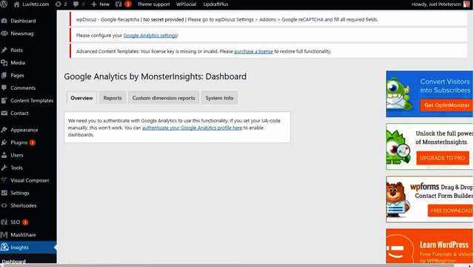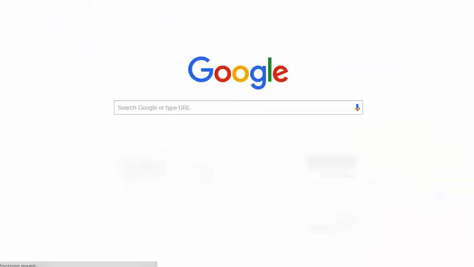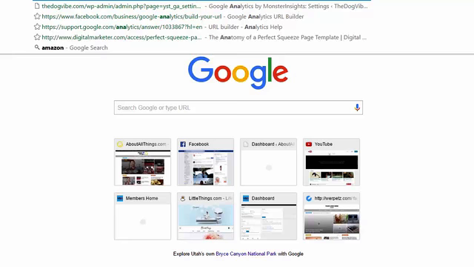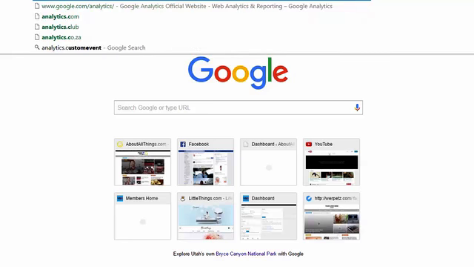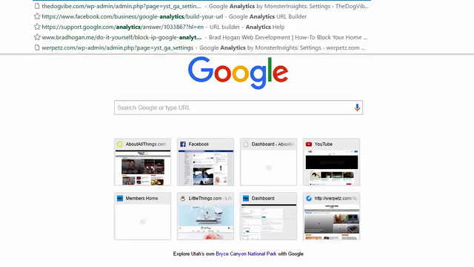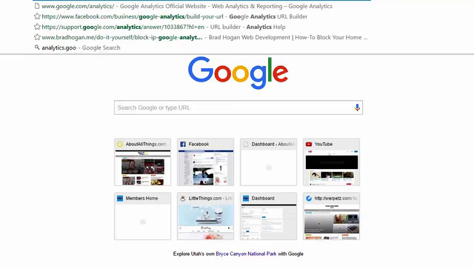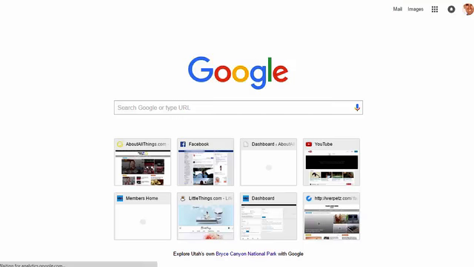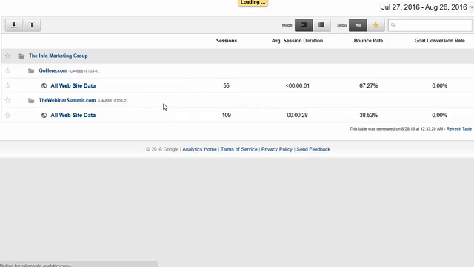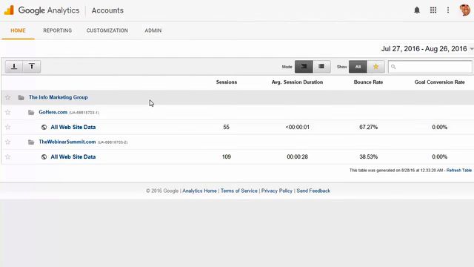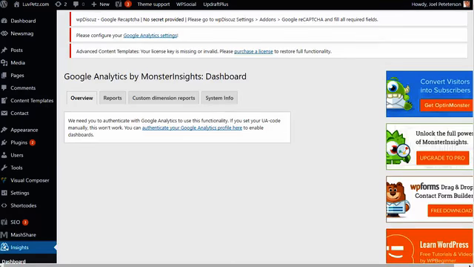Now, you have to have a Gmail address or a Google account. And then if you just go to analytics.google.com, I know you can't see that on the video, but I'm going to analytics.google.com, and I have a couple things in here. So if it comes up and asks you to log in and create an account, go ahead and do that, and then stay logged in. Now from here, you'll come back here and you'll hit authenticate with your Google Analytics profile.